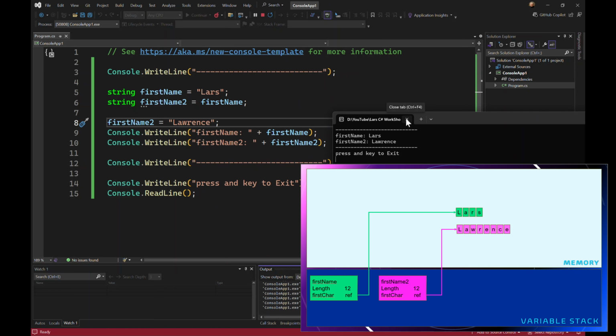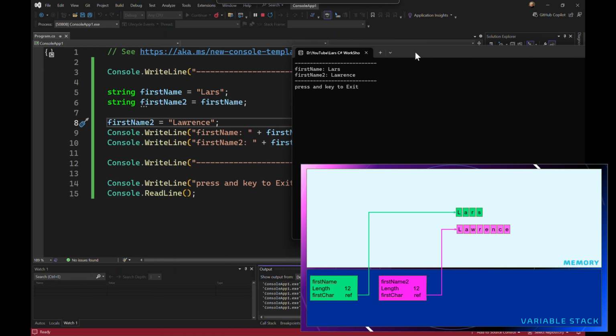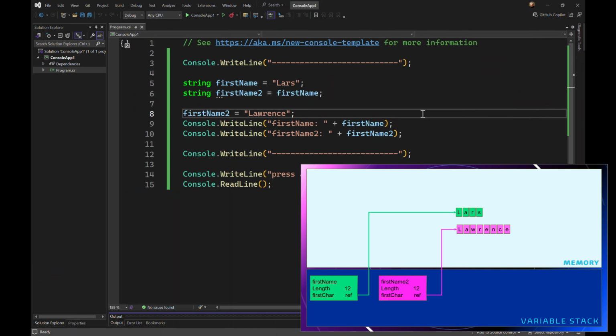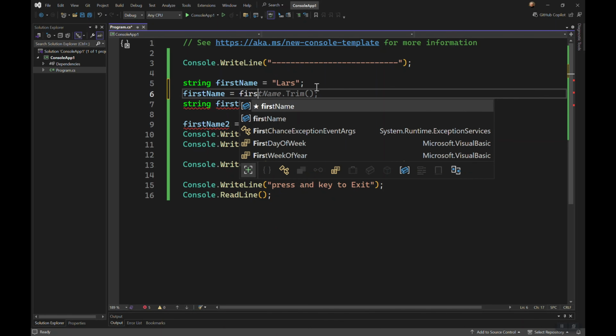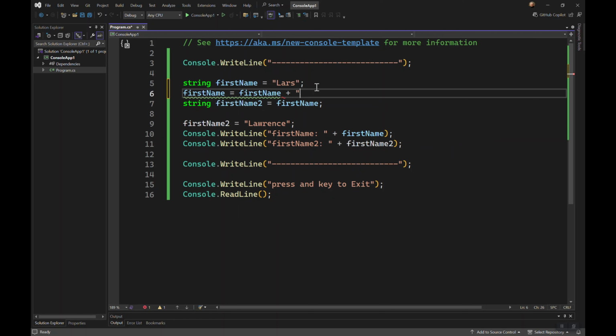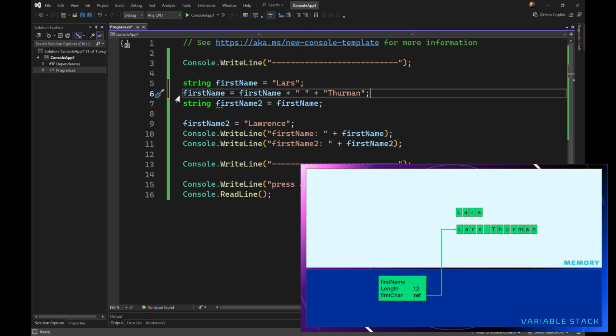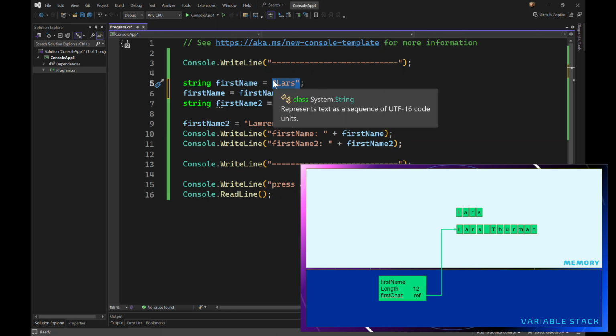Strings are what are called immutable, and that means every time that you change one, you're going to create a new one. So let me get rid of first name 2 here, or just move it aside. If I was to say first name is equal to first name plus Thurman in here, all right? This will create a brand new string, a brand new array of characters, and it will say Lawrence Thurman, and this is going to be still sitting in memory.